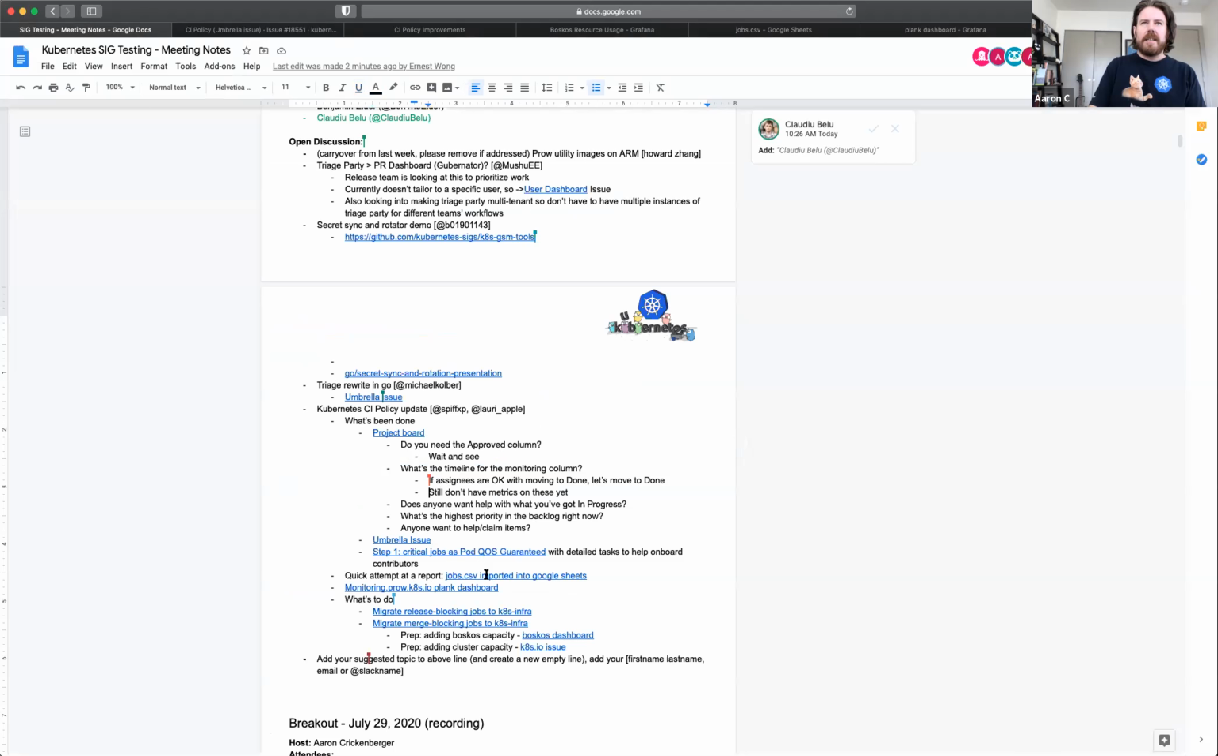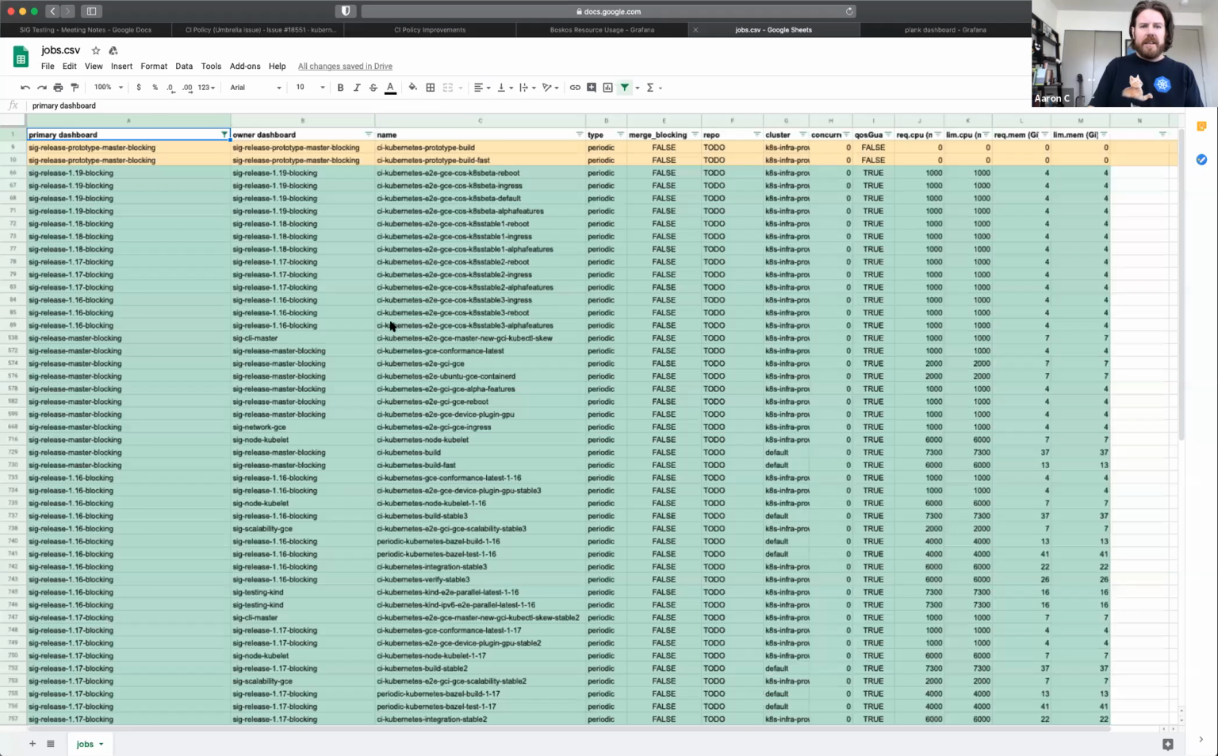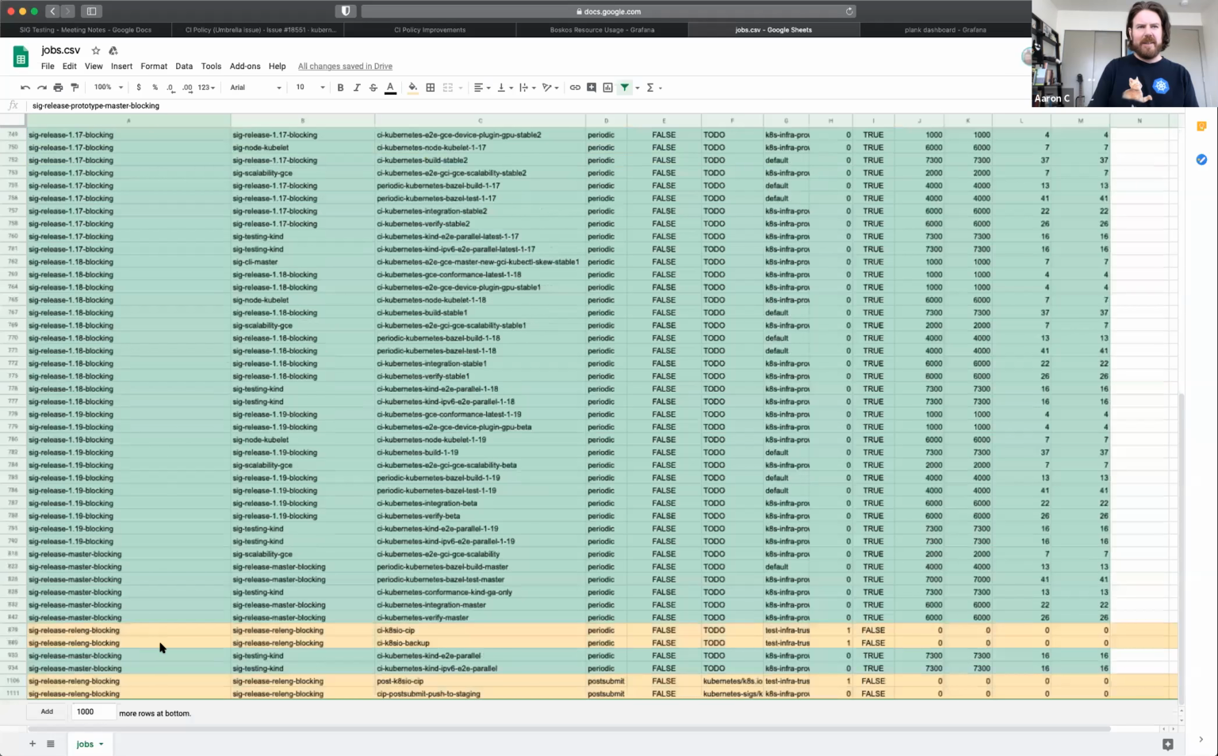So as far as where we're at with migrating existing jobs, this is a spreadsheet that should be accessible to Kubernetes Dev and Kubernetes SIG Testing members. It's generated by a little report thing that I have. It's very manual. I just threw it together and present it to the group here. I'm filtering on every job that's in the SIG release blocking dashboard and also has pod QoS guaranteed true. I'm picking up a couple things that also happen to have the word blocking in them but aren't guaranteed, just because SIG release prototype master doesn't seem like an appropriate dashboard, nor rel-eng blocking.